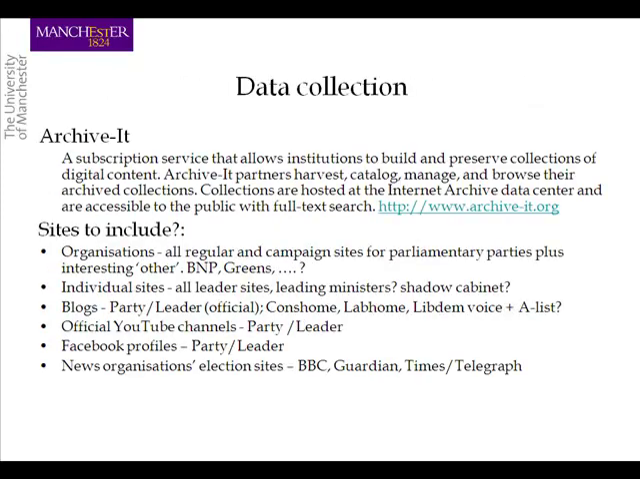So the data collection side of it, I mean, this is a bit of a promo in the sense that Archive is a service that we've used.